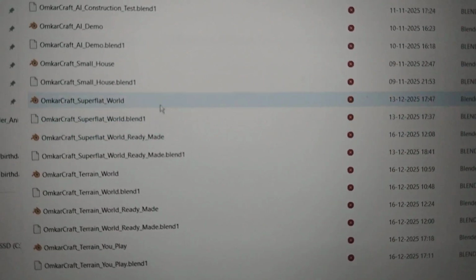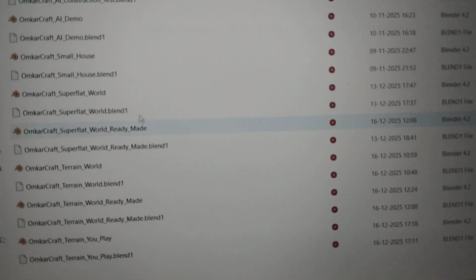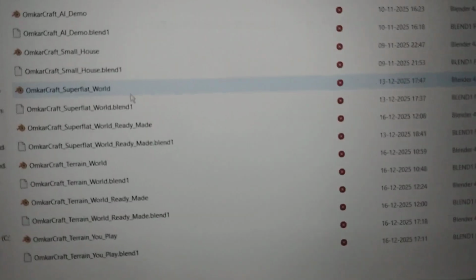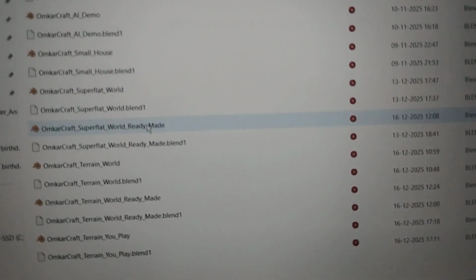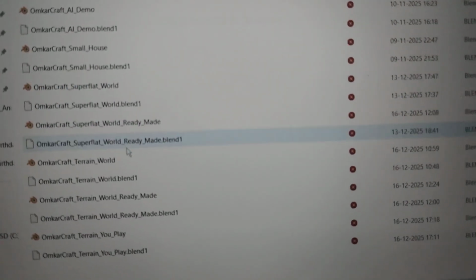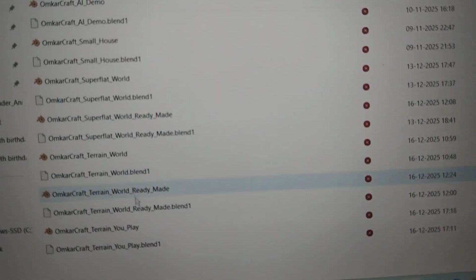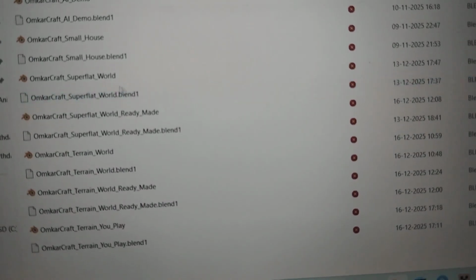So if you want to build something massive without the interruption of any terrain, then you can use the super flat world, because the terrain won't hinder your construction. If you want some really huge project and you don't want terrain to come in between your build, then you can use the super flat world. But if you want something to look more natural, which blends in with the terrain, then you can use the terrain world, which I have made over here. But what all this is, I will show you.